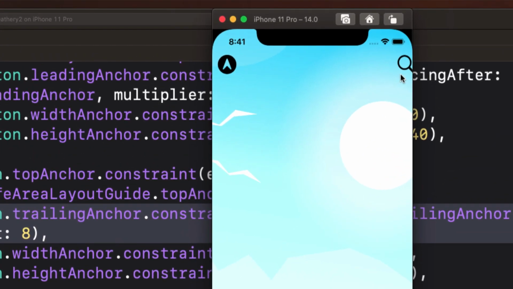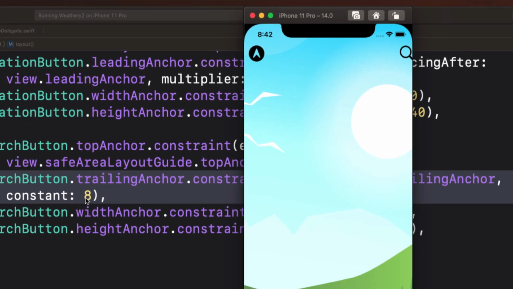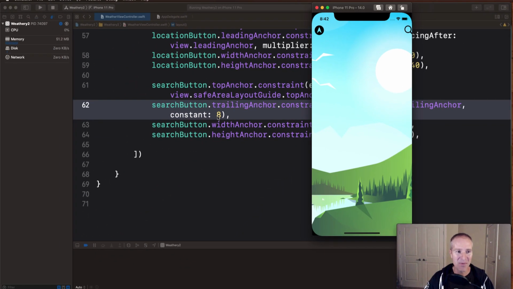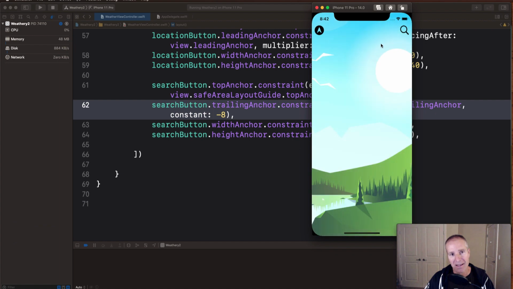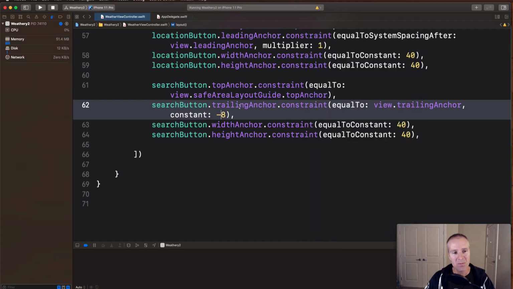Okay, almost, but not quite. What it's done is it's actually pulled it a little bit too far to the right. It's actually treated this thing as a negative, where I really wanted the padding to go the other way, as a positive. So we can fix that by making that -8, running it again, and there. Now we've brought it in more to where we like it. So that's one way we can set trailing constraints. Sometimes you just have to remember these things can be negative, and that's just something to look out for.